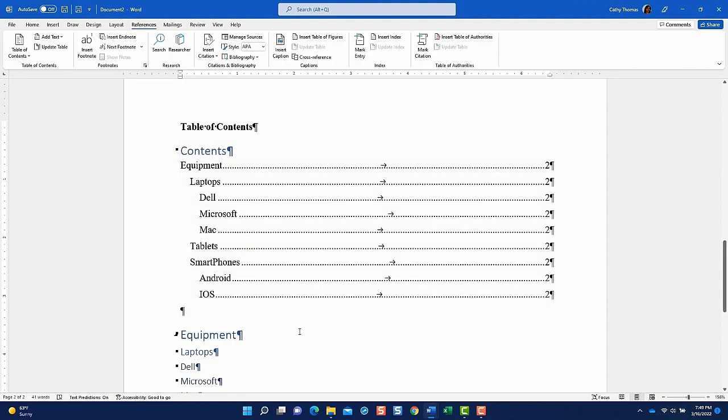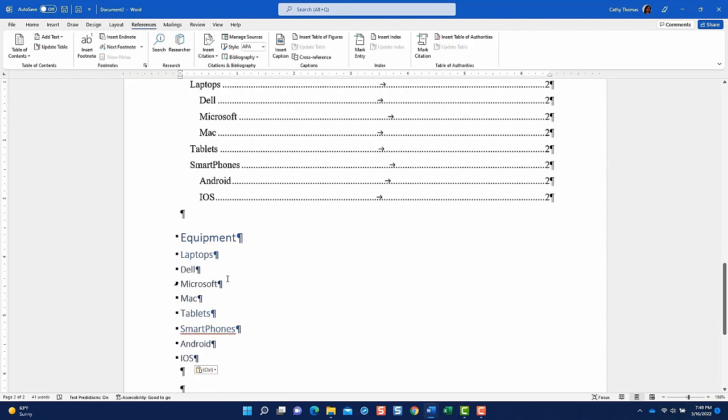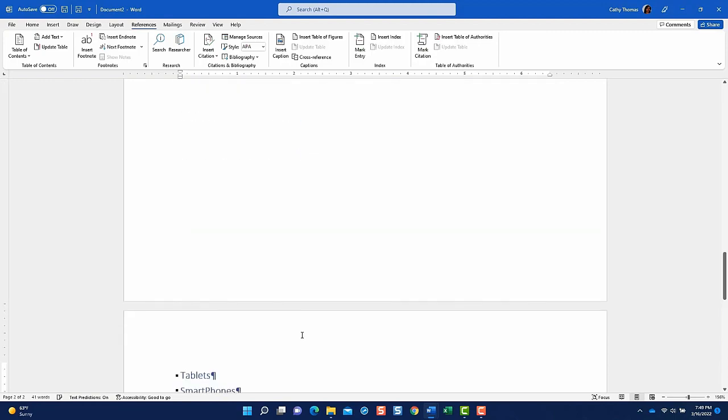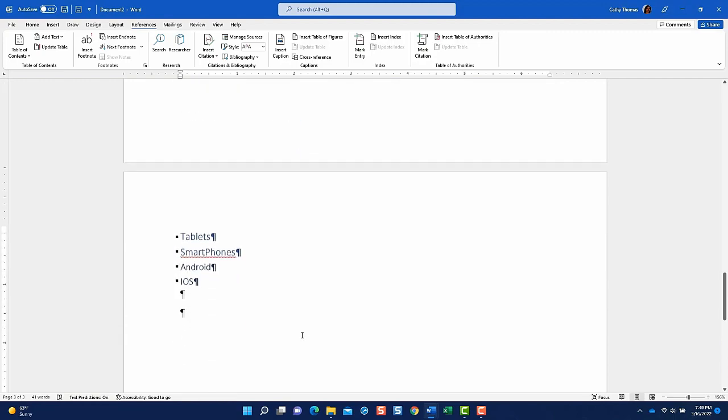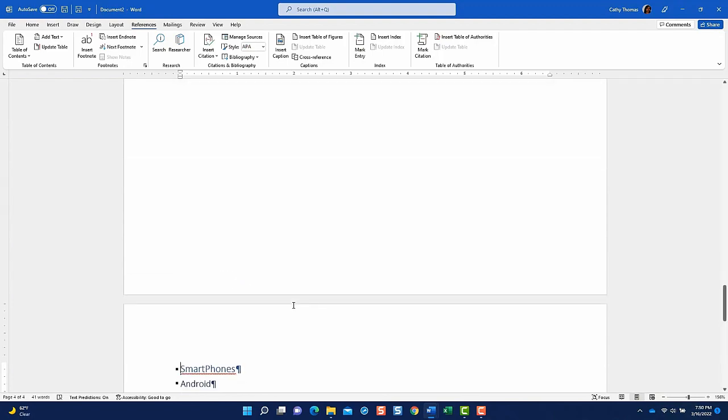Okay, so now what we're going to do is change these items up a little bit and put them on different pages. So what I'd like to do is go to the tablets, click in front of the T in tablets, and press Control Enter. I want a page break there. I want to go to the smartphones and put a page break there.